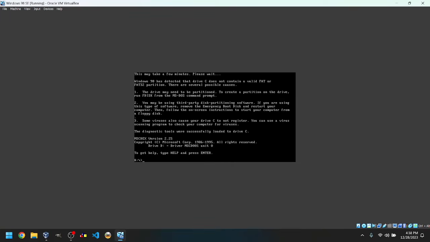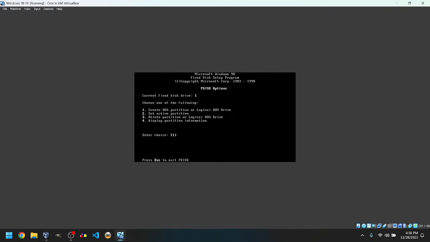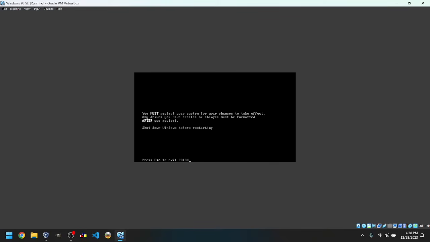Once you're at the A prompt, type fdisk and press Enter. Choose Y and press Enter to enable large disk support. Choose 1 and press Enter. Again, choose 1 and press Enter. Choose Y and press Enter. Press Escape to exit fdisk.